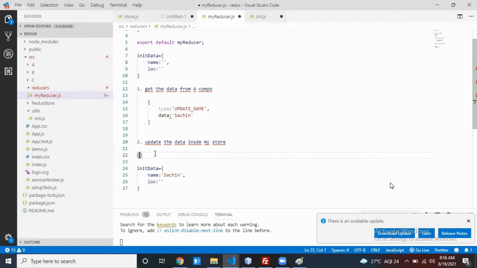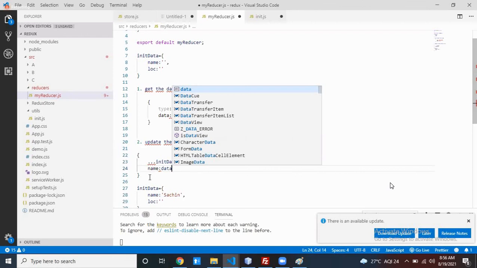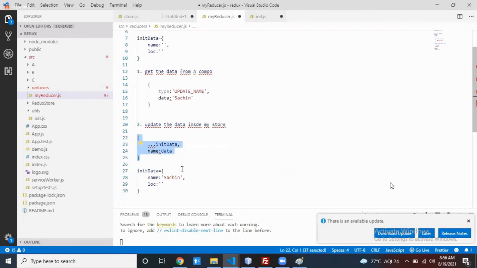See, use the spread operator. This is my initial data which contains what? Name and location properties. Which property do you want me to update? The name property I want to update, with what? With this data. This is my final output. Great. For which type of action? If my action is update name, then you can get it like this, and you have to update it like this.